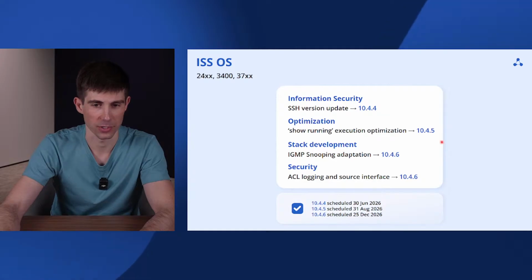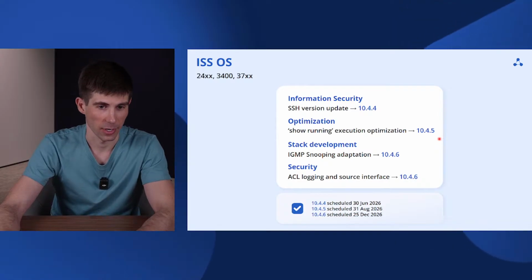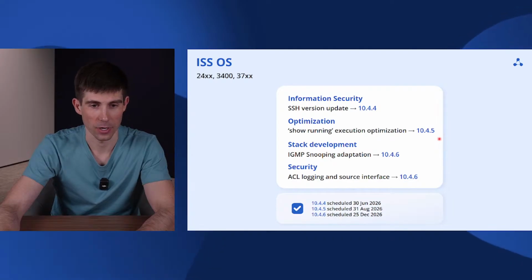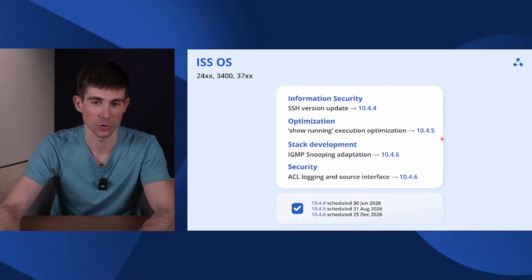SSH is something, the latest version is something you want to have on your equipment. In 10.4.5, we are getting fixed our show running execution problem.